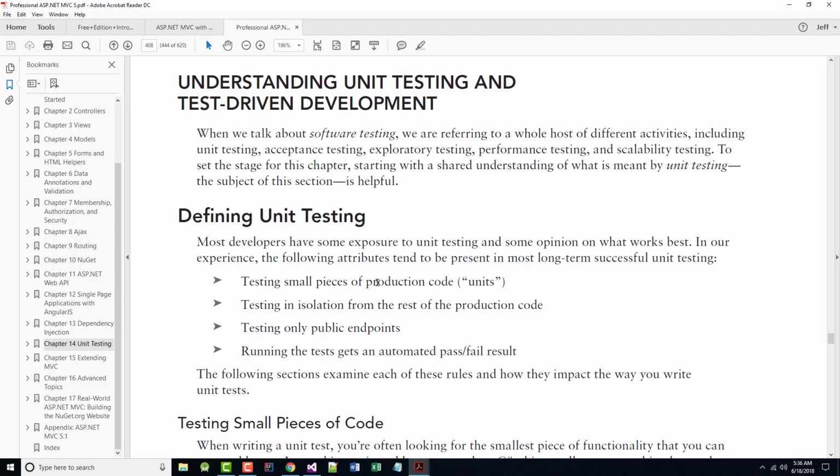So the author says when we talk about software testing, we're referring to a whole host of different activities, including unit testing, acceptance testing, exploratory, performance testing, and scalability testing. All right, they're starting with unit testing.